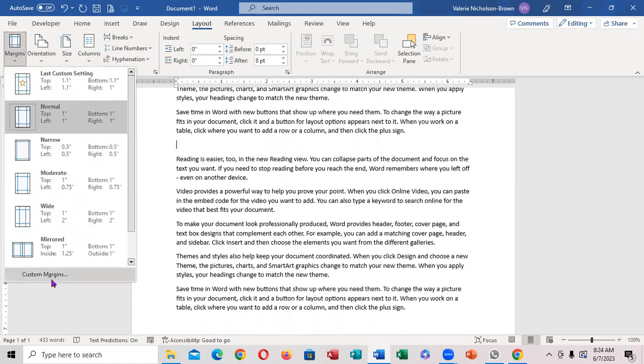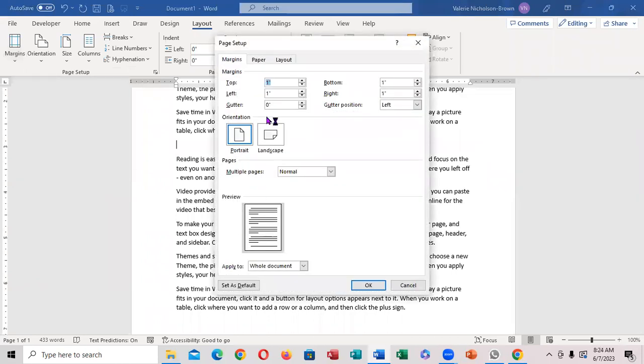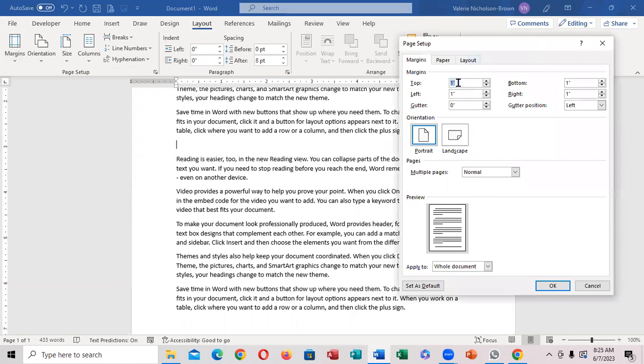You're going to come all the way down here to custom margin. So you're going to click on custom margin. Now you're going to bring up this little window here. So if you notice, I can actually put the cursor on it, put on the left side of the mouse, and I can put it exactly where I want. All right, so the next step that I wanted to do, I'll come right up here and click on landscape.